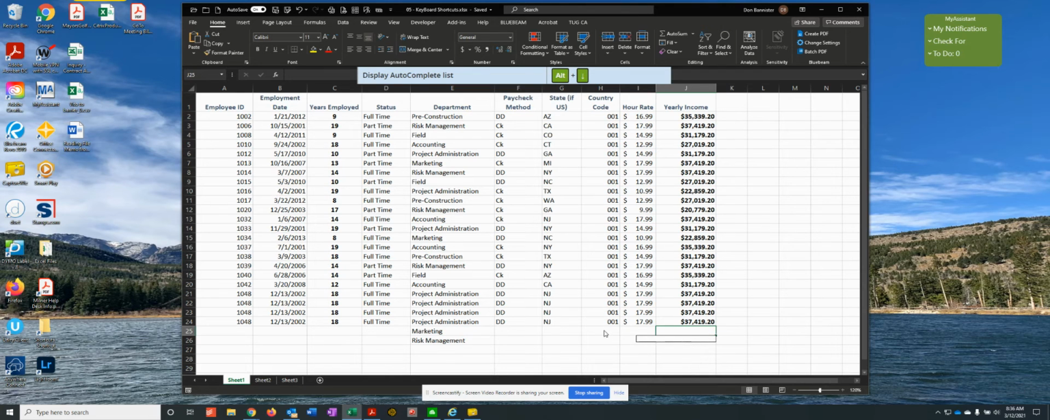It won't work with numbers. It's only with text. So those are five keyboard shortcuts I think you should have in your Excel toolbox.